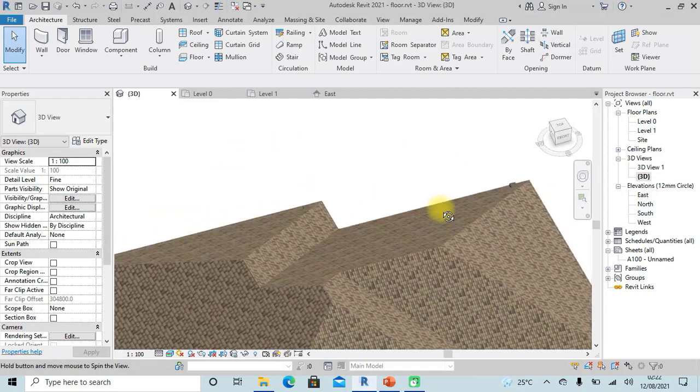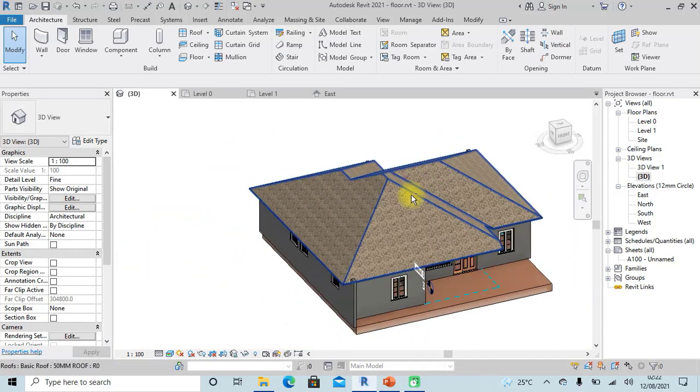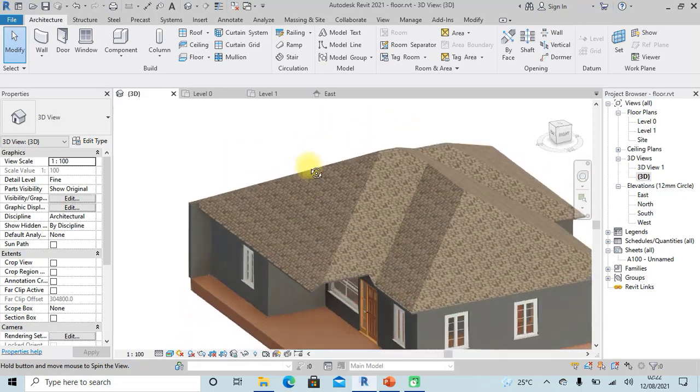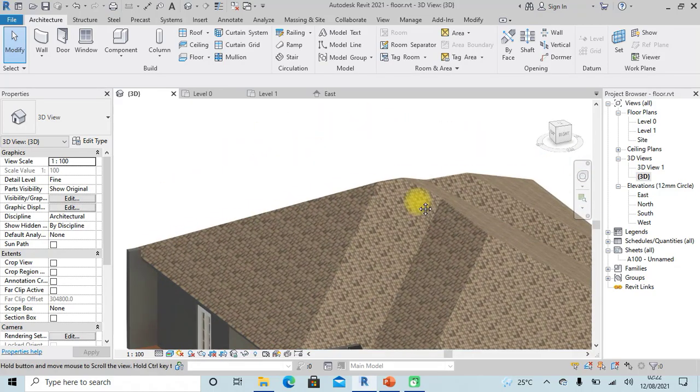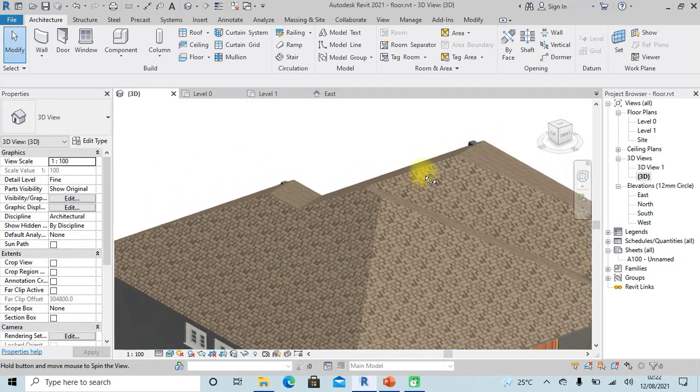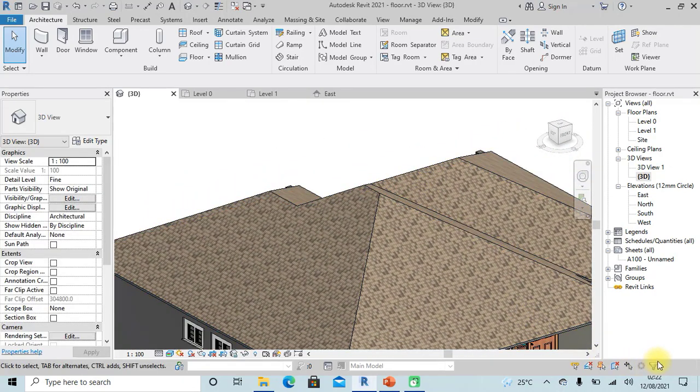So in our next tutorial, we will be applying roof using the roof by extrusion tool, and then we will be applying also seamless on our roof. So thank you.